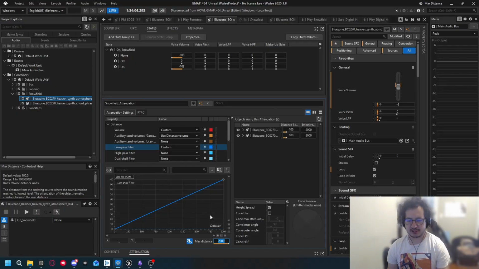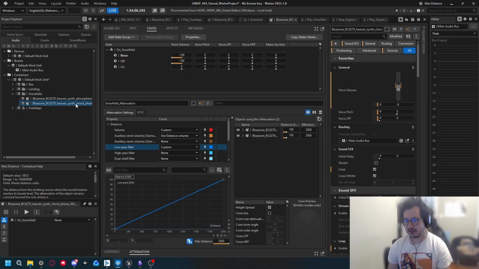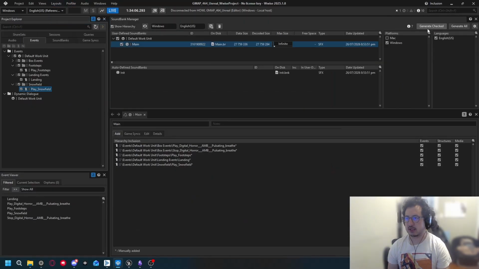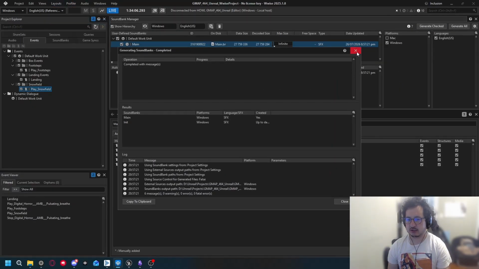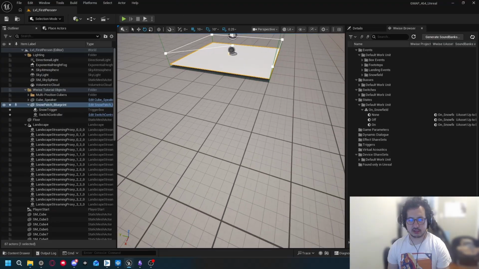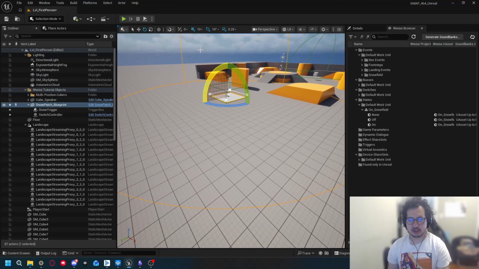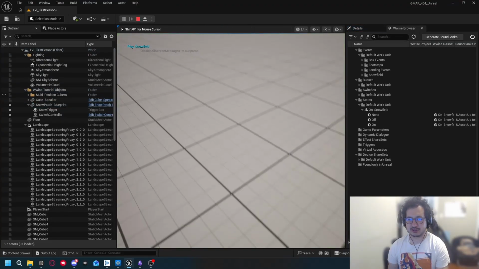Oh, well, yeah, I'm changing the attenuation. Both of them are applying the attenuation, so both of them get the same. Save, go to soundbank, generate checked. Perfect, let's go back. That should change my sizing. It's a little big, it'll do like 1500 in a bit, but yeah.